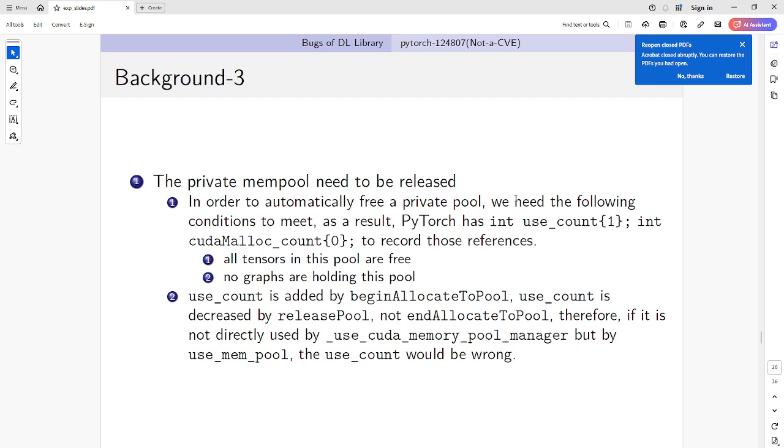But the maintaining of the use count is wrong, because it is only increased by begin allocate to pool and only decreased by release pool. However, in the use memory pool function, the author didn't call the end allocate to pool and release pool. Instead, it called allocate to pool. So in that case, the use count won't be increased or decreased, and the memory is leaked.